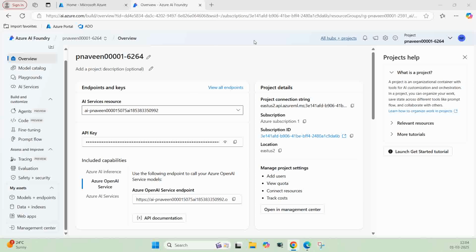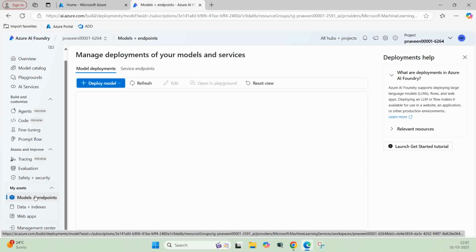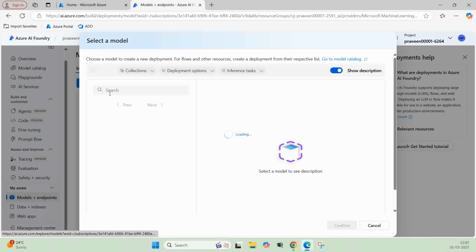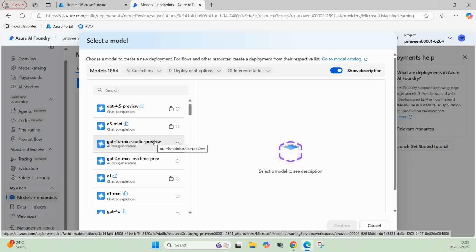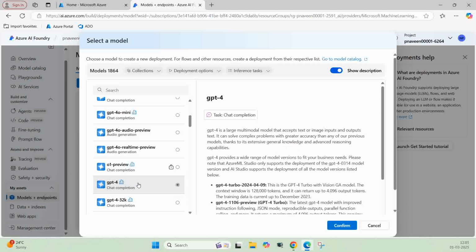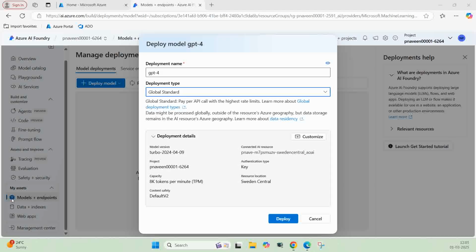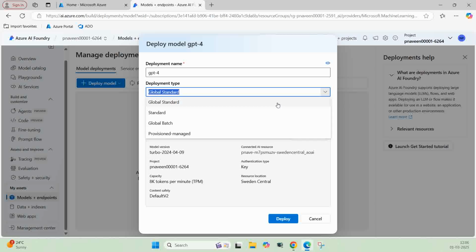For that, let's go to models and endpoints, and I want to deploy a new model. Go to deploy model. I want to deploy a base model. Here I can choose the model. We'll choose GPT-4 and confirm. The deployment name is fine. For deployment type, let's choose the standard one.